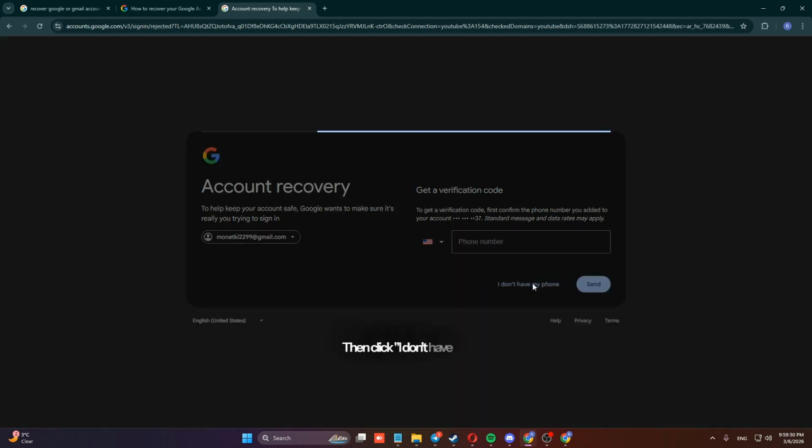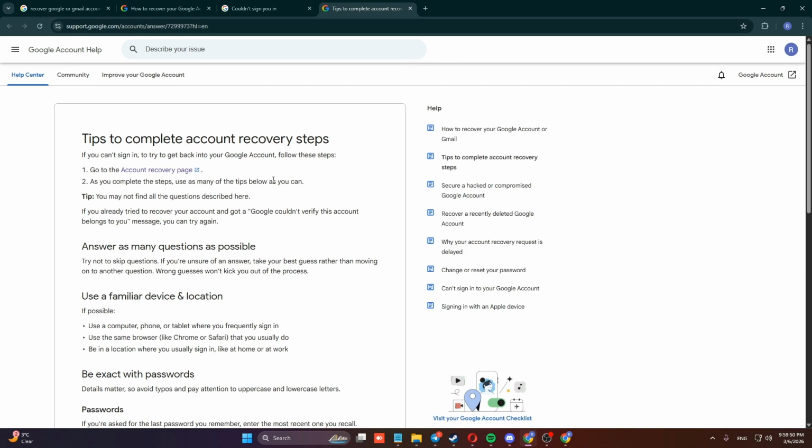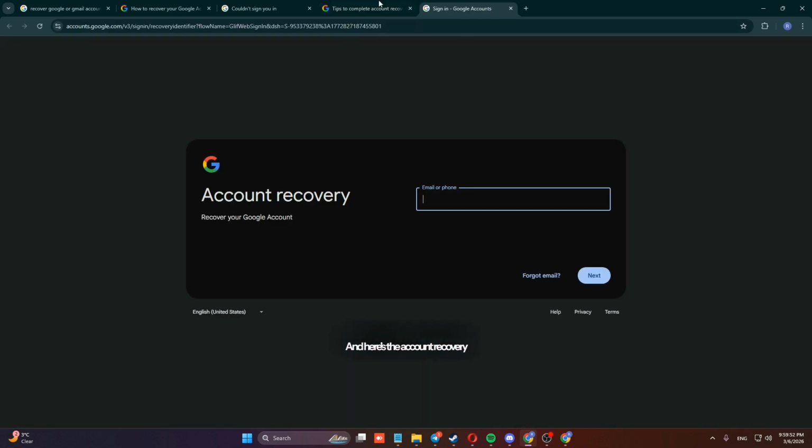Then click I don't have my phone number, and accordingly click. See, you didn't give Google enough info to prove this account is yours. So next we click the button for more sign-in hints. And here's the account recovery page.